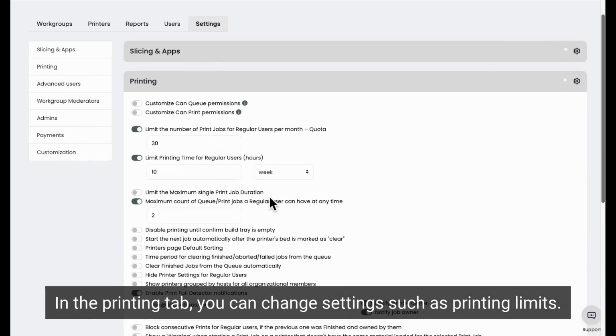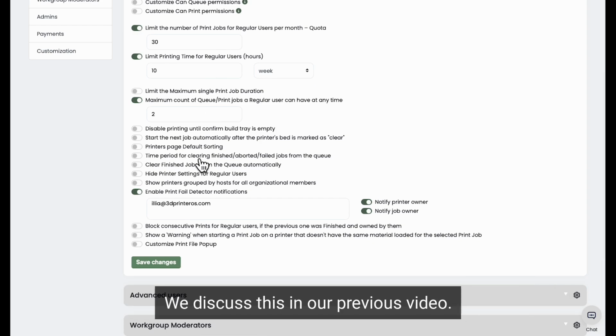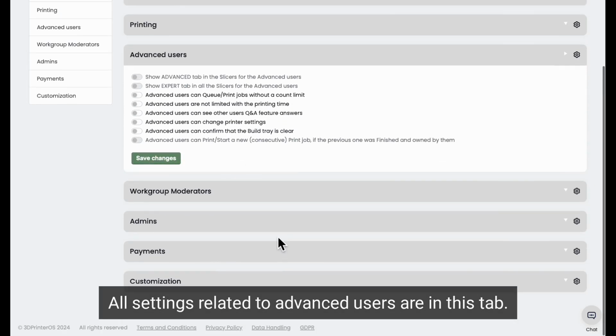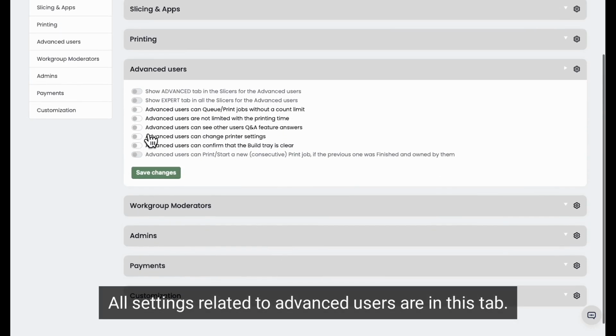In the Printing tab, you can change settings such as printing limits. We discussed this in our previous video. All settings related to advanced users are in this tab.